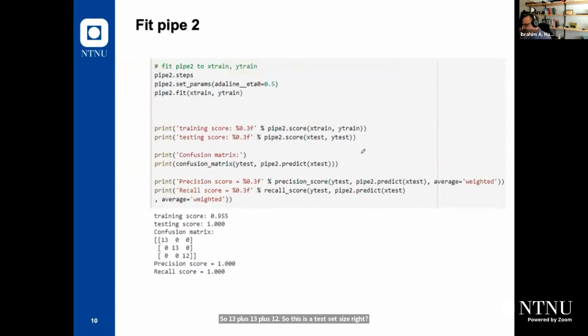For pipe2, it will be exactly the same. So you have pipe2.steps. If you want to see what kind of steps you have, or, for example, if you want to set a parameter like the initial learning rate, you can do it. Fit, you can do it for X train, Y train, and you can get all those numbers again. We have the training set, the test set, the training score and the testing score. So pipe1.score will give you the accuracy for the training set and the accuracy for the test set. You can get the confusion matrix.